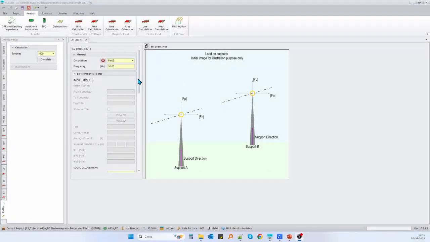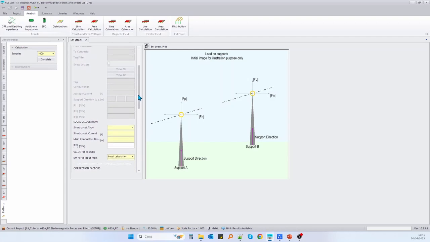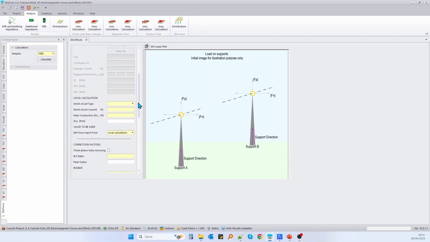In the standalone mode, you can directly go to the local calculation area. You can select the short circuit type and then enter the short circuit current. In this case, we will use the RMS value as seen before during the electromagnetic force calculation. Then you have to set the main conductor's distance. In this case, I will set 2.2 meters. I'll tell you why later.